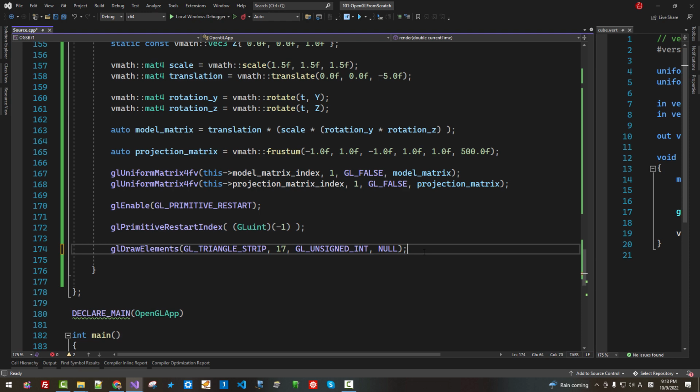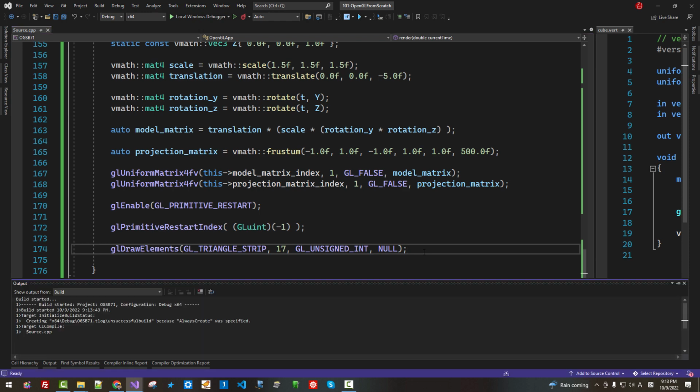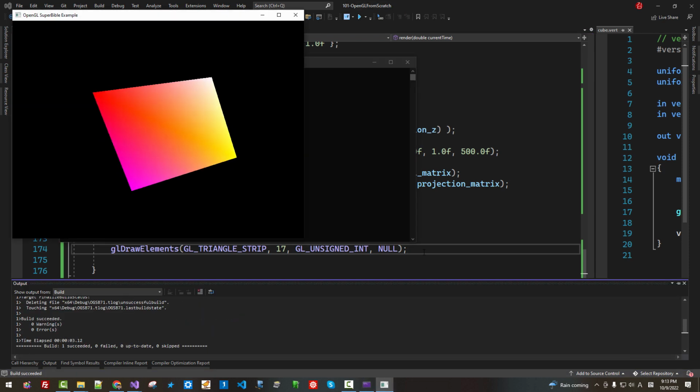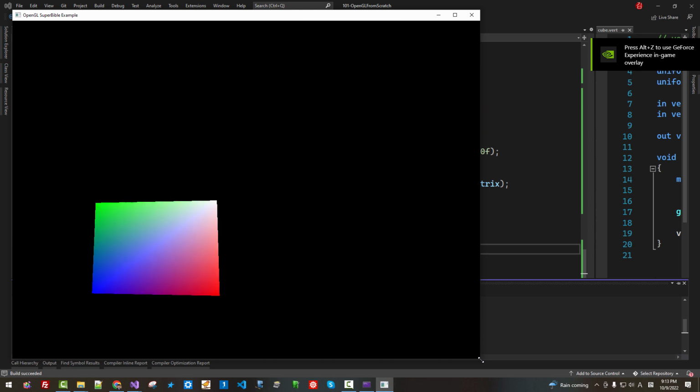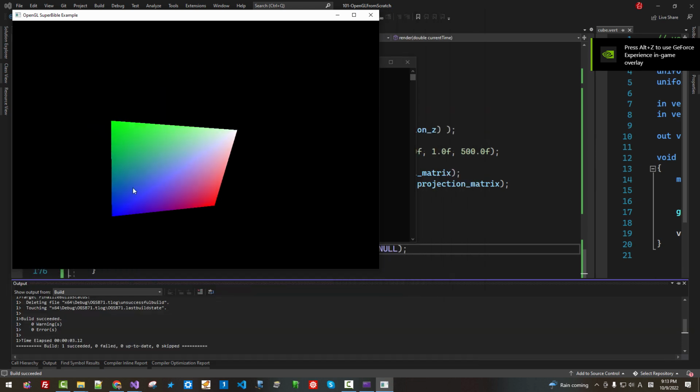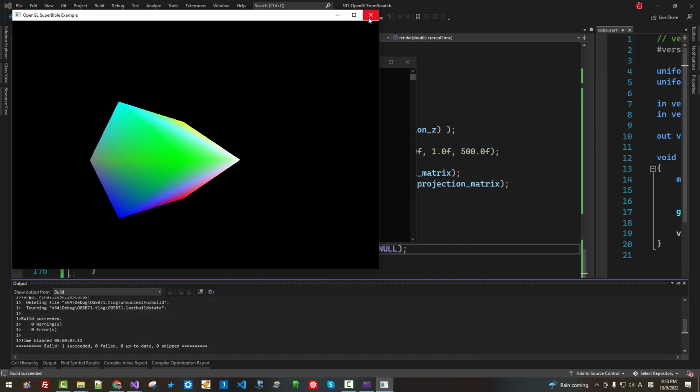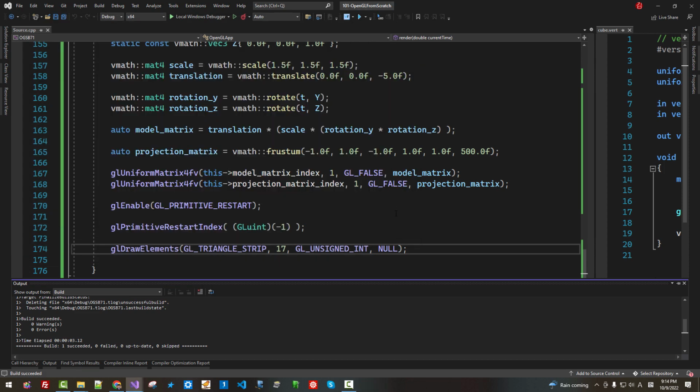Now press Ctrl F5. Okay, it seems to be working. If we resize, it is not centered. Now close it.